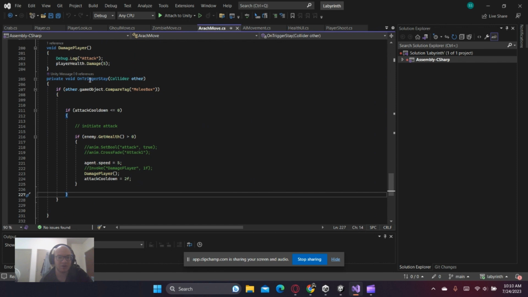But I also made a collider attached to each enemy, that would be detecting for a melee box. I made a melee box as part of the player object, and whenever an enemy object was inside this melee box that's attached to the player, then the player could do its melee attack. I added a melee attack. I'll go over that in a little bit.